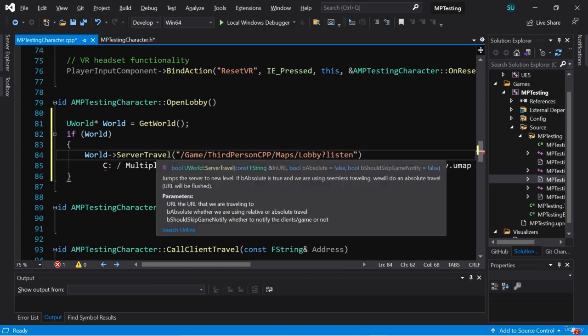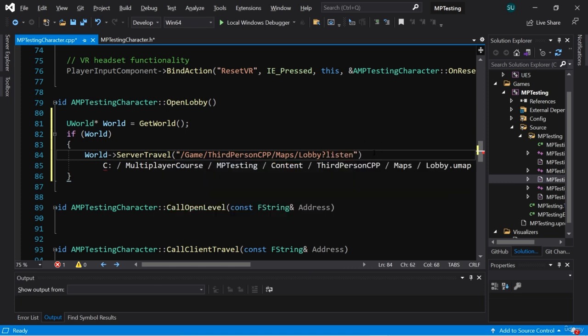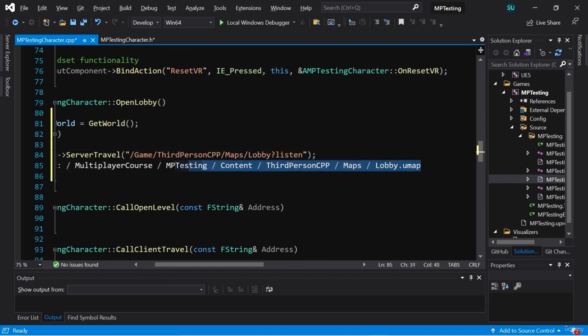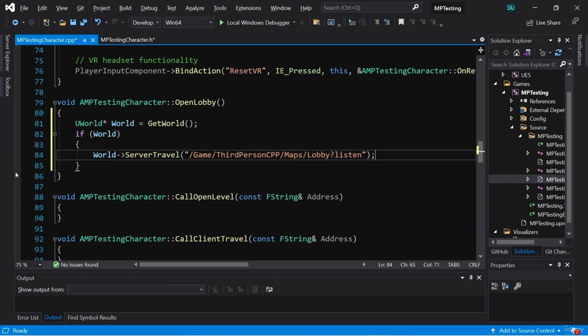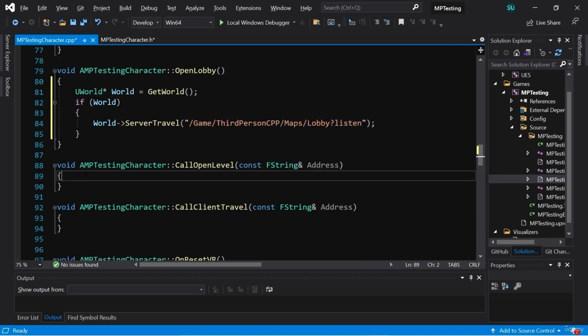This way, we'll travel to the lobby level, and the level will be opened and designated to be a listen server. So I can remove this text that I pasted in here. And now when we call this open lobby function, we'll travel to the lobby level and it'll be set up to be a listen server. Now we need to implement call open level.